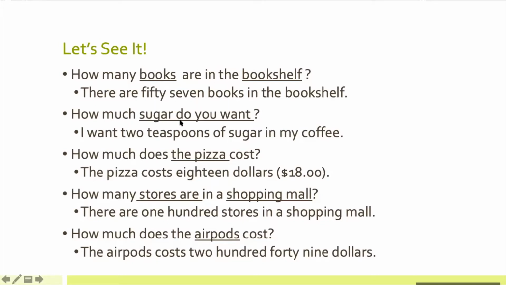How much sugar? You cannot count every grain of sugar in a teaspoon. You don't know how many grains of sugar you would like to have in your coffee. You only know that you would like to have 1 teaspoon of sugar or 2 teaspoons of sugar in your coffee, in your tea, because you cannot count one by one every grain. So how much? One is a measure, and 1 teaspoon is a measure. I want 2 teaspoons of sugar in my coffee.